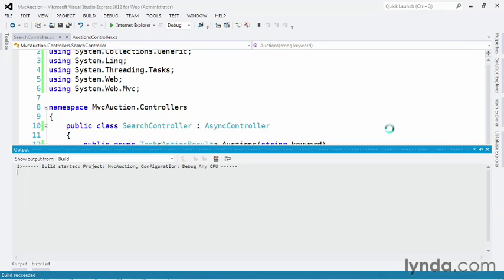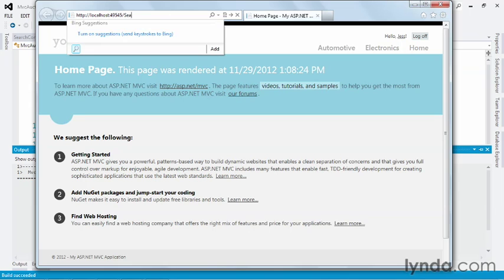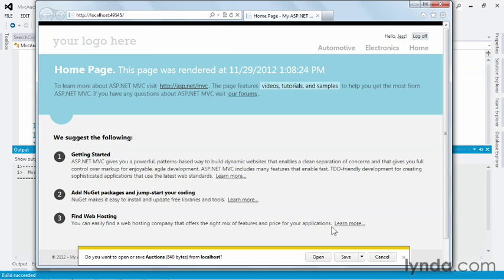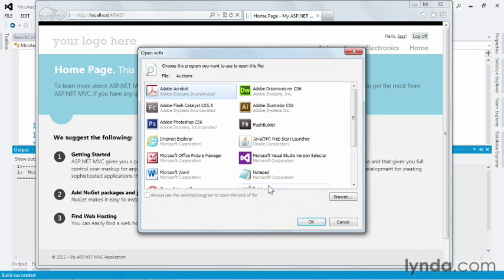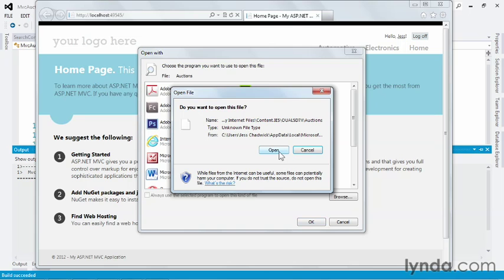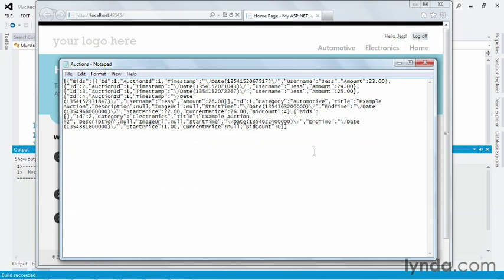Now, when we run our site and navigate to this action, we can see our JSON result returned. Notice that from the user's standpoint, nothing actually changes. We make a request and we get a response eventually. All of the differences lie in the way that the server processes the request.